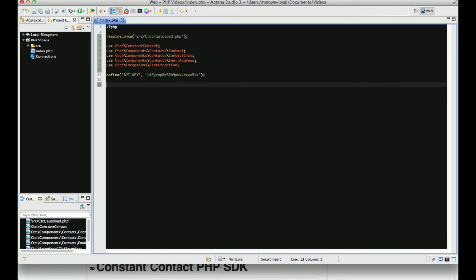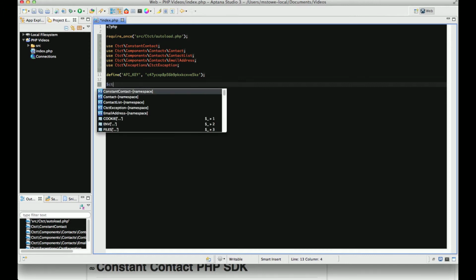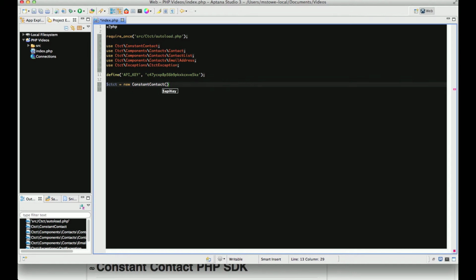Now in this case, what we can do is we'll just say ctct equals new ConstantContact. Again, our object, if it's spelled right. And then we can go ahead and use the API key right here to tell us this is our API key.